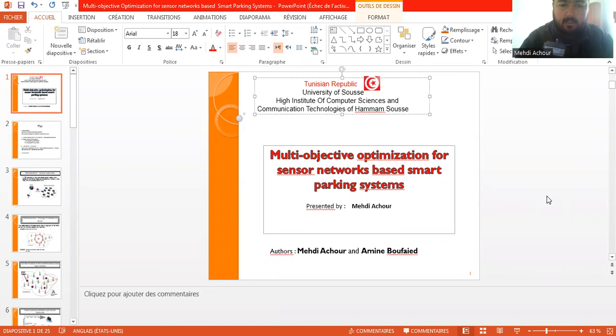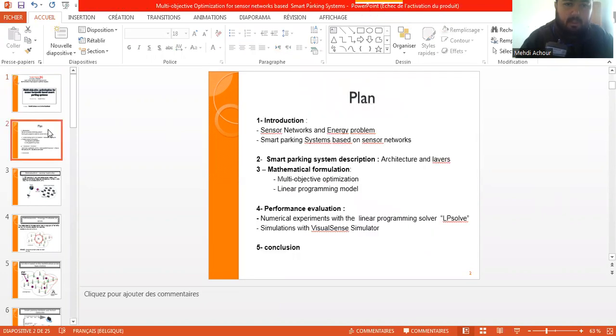I will present today my paper entitled Multi-Objective Optimization for Sensor Networks-Based Smart Parking System. For the plan of the presentation, we will introduce first the sensor networks and the energy problem and the smart parking systems based on sensor networks.